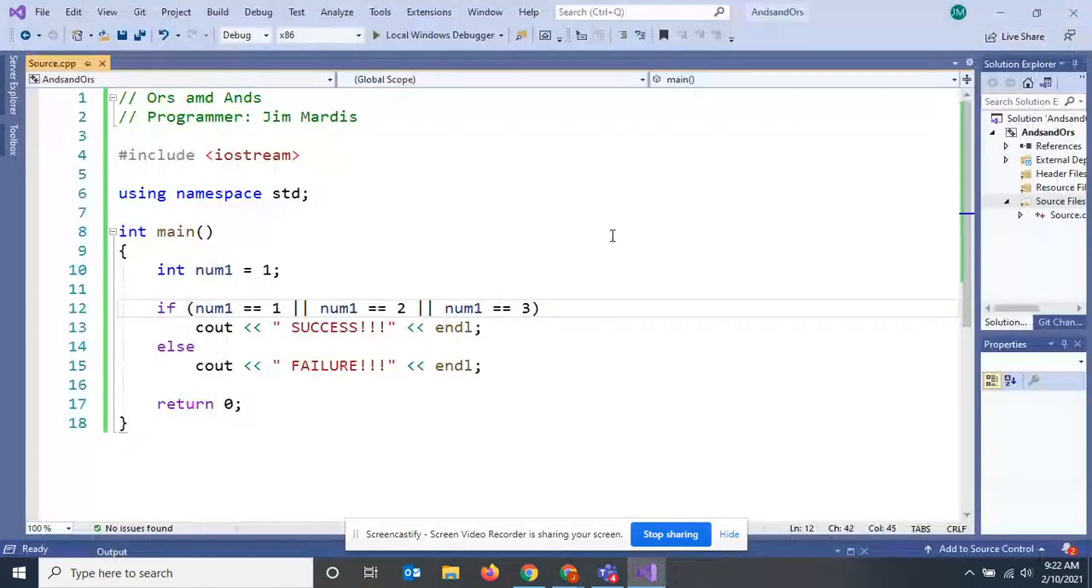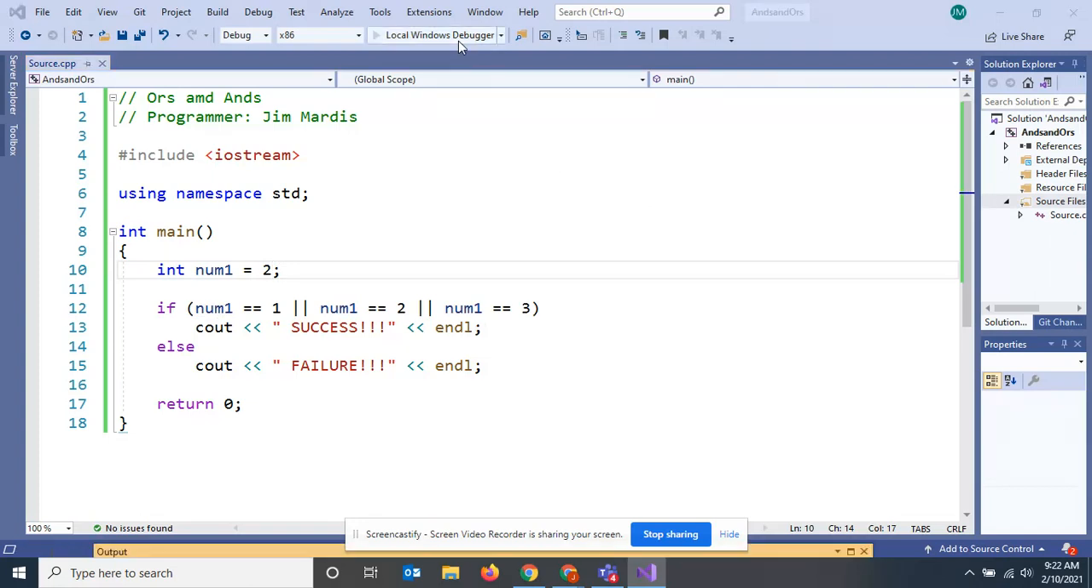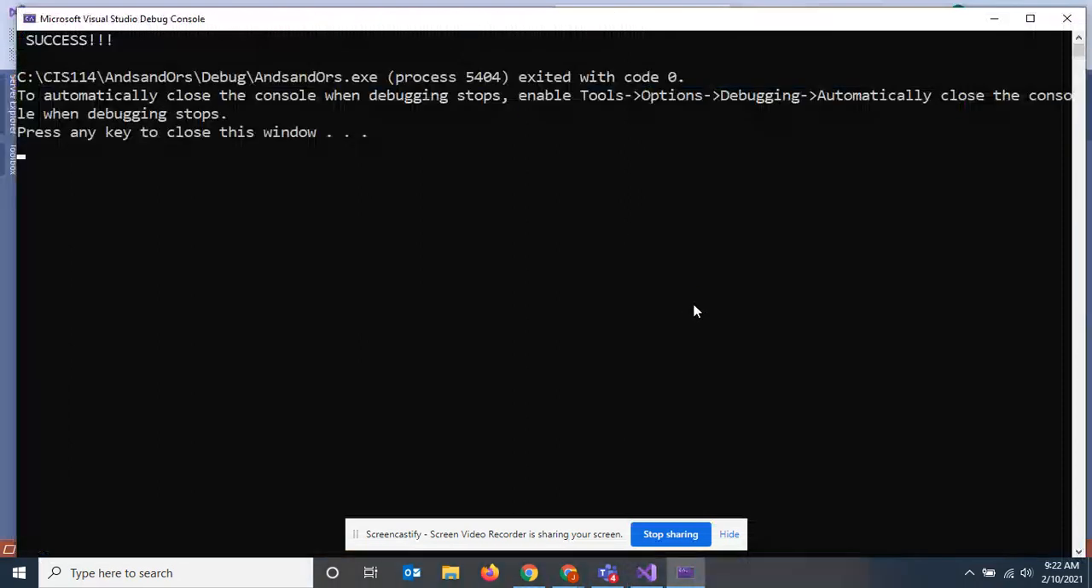Success. There we go. Now let's change num1 to 2. Again, this should cout success because num1 here, right in the middle, equals 2. It just has to meet one of these 3 things because I've put in an or operator. If it's this or this or this, this if statement's going to be true and it's going to cout success. Success.